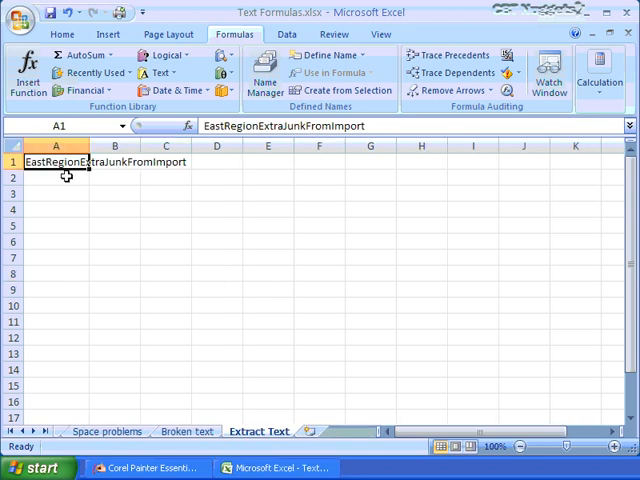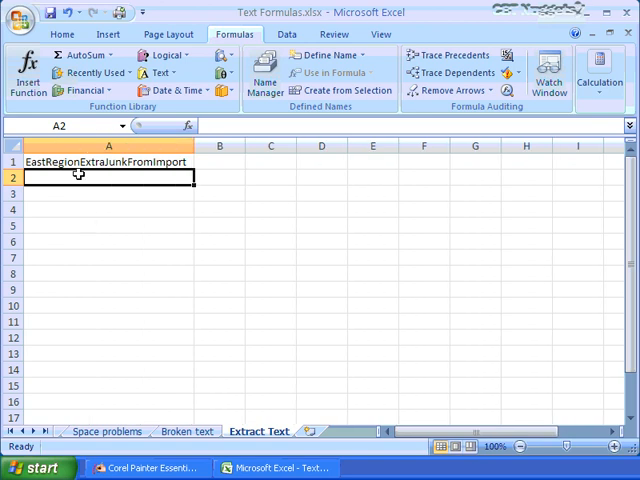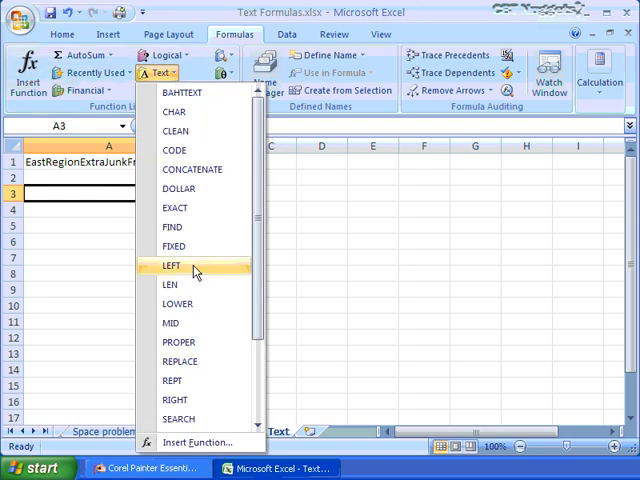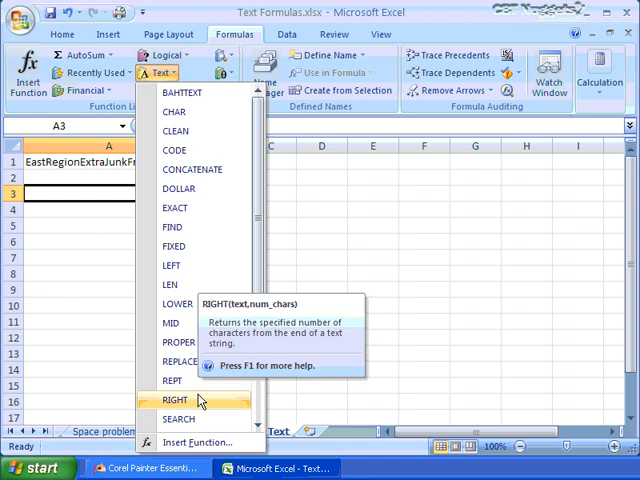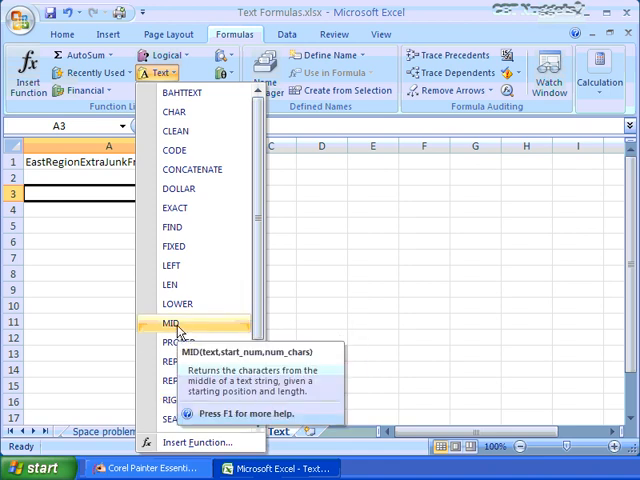Now how about this? Look at this. Messy, messy, messy. I don't want all this junk in there. All I want is east. All I want out of this is that word east. So I can use a formula called left to do this. Left, because it's at the left side, returns the specified number of characters from the start of a text string. There is also right, which I could count from right to left to extract specific characters. There's also mid. So I would have to know the beginning and the ending position, and that would grab those characters out.